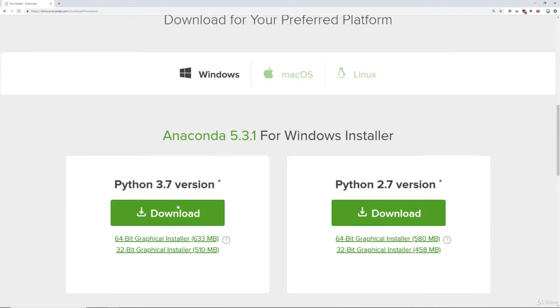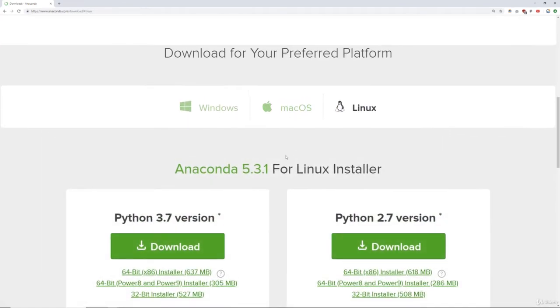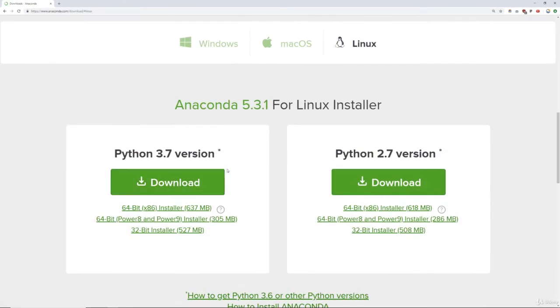Go ahead and download the graphical installer, and depending on what kind of Windows machine you have, you may need to download 32-bit instead of 64-bit. But if you're on a more or less modern machine, it's more likely that you have a 64-bit. So go ahead and download that installer. If you're on Mac OS, simply click Mac OS and then download that installer. And if you're on Linux, you're going to also have an installer that you can download.